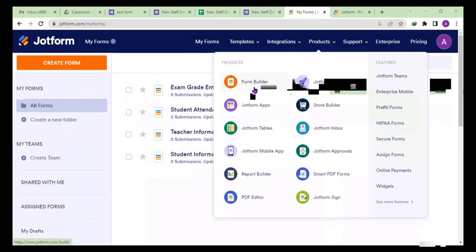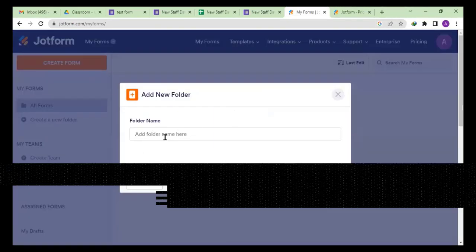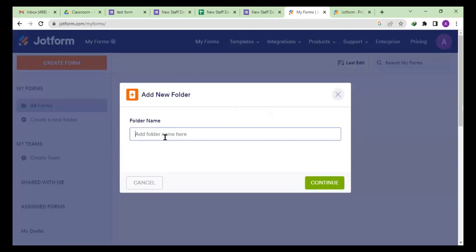Form builders, JotForm apps, JotForm tables, this. So these are different things we can do with JotForm. We have pre-filled form, JotForm teams, features. This is for team, when you are working as a team. So let's quickly create a new form. Why we are here is about creating forms. Let's create a form like we did earlier.